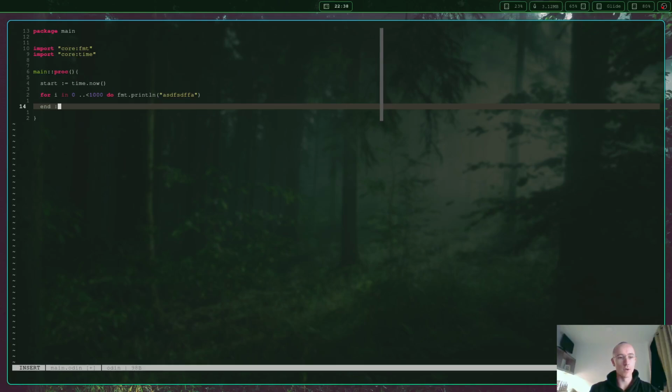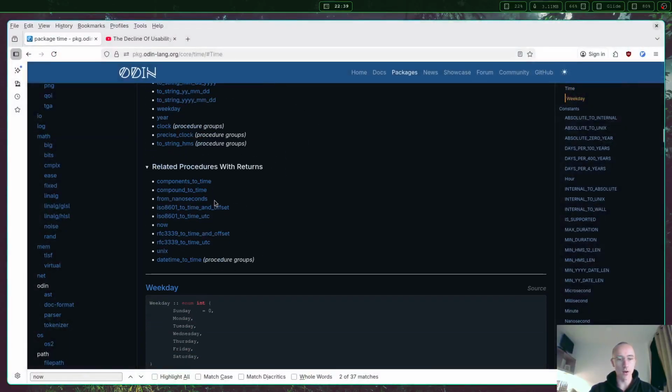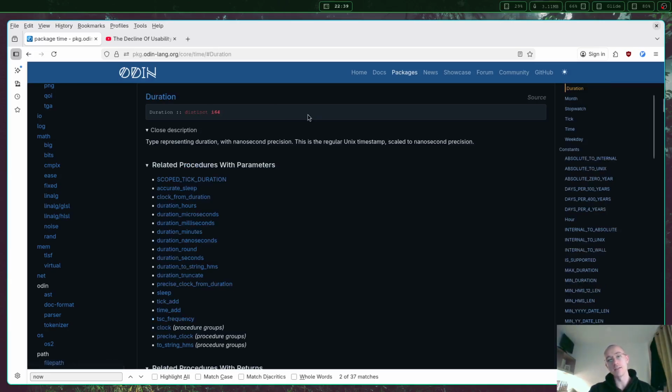And then we need the endpoint. So time.now. So now we have two timestamps. We have the start point and the endpoint. Then there is a procedure inside of the time package called diff. As you can see, all it does is take the start time and end time and return a duration. A duration is a distinct version of an integer.